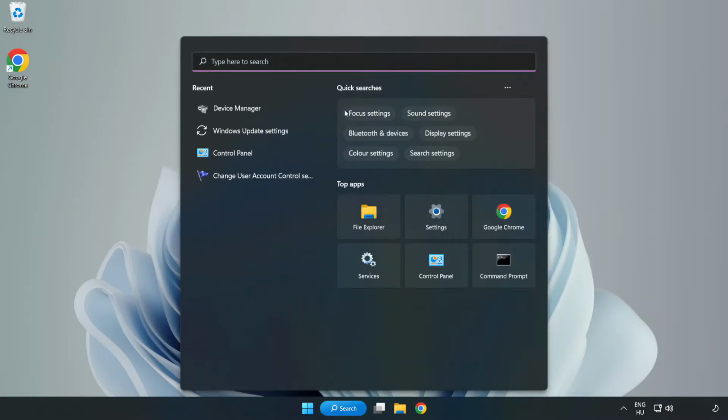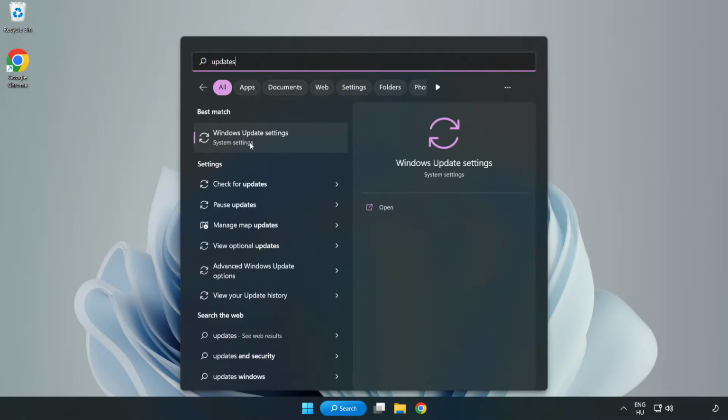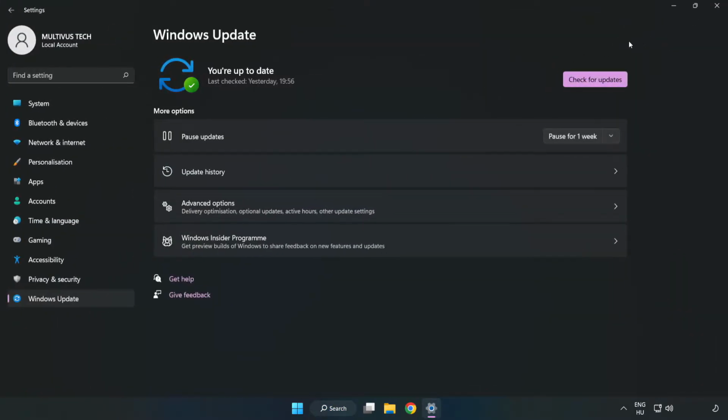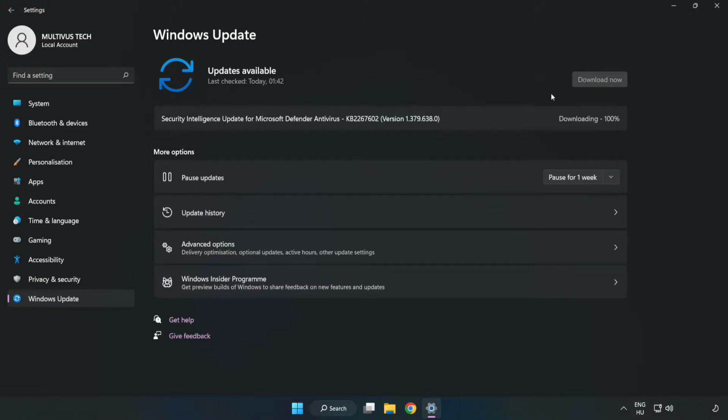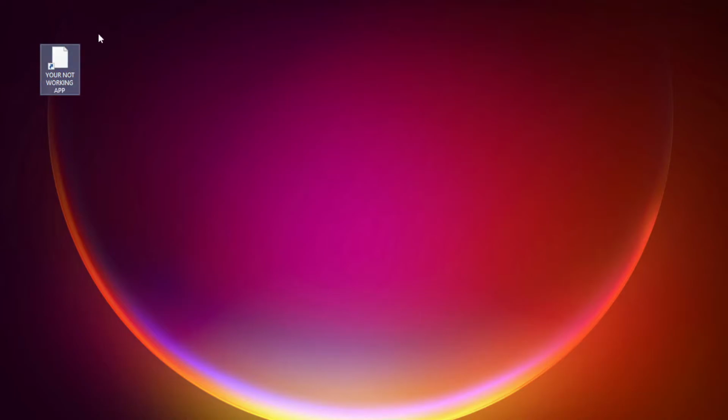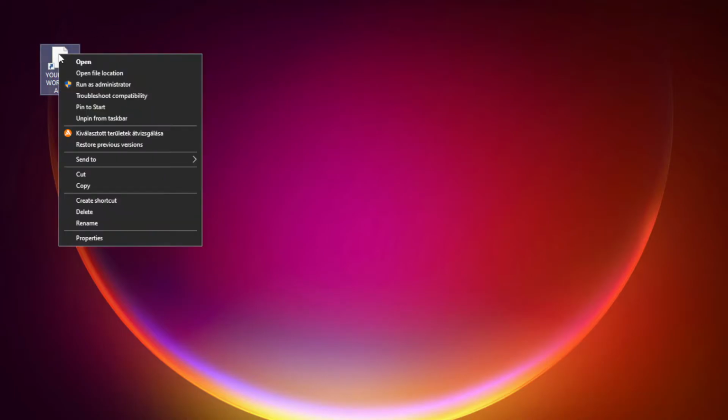Click search bar and type update. Click Windows Update Settings. Click Check for Updates. After completed, click Close. Right-click your not working application and click Properties.